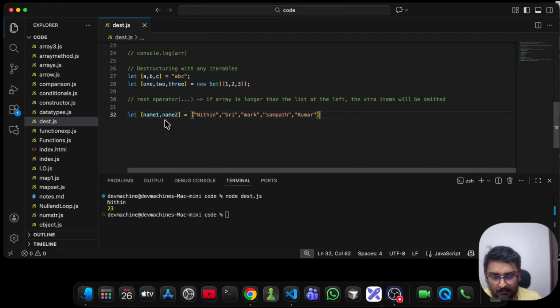Now, according to this syntax, Nathan will be stored inside the variable name1. Sri will be copied and stored inside the name2 variable. This is a general thing that happens. But what about these three remaining things, Mark, Sampath, and Kumar? They will be ignored. If you don't want them to be ignored, we can use this rest parameter.